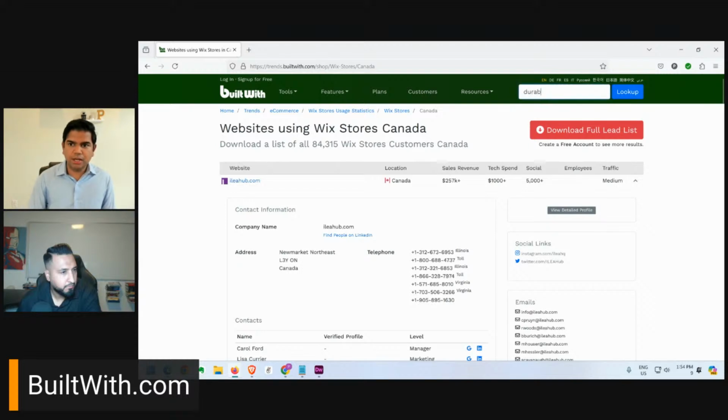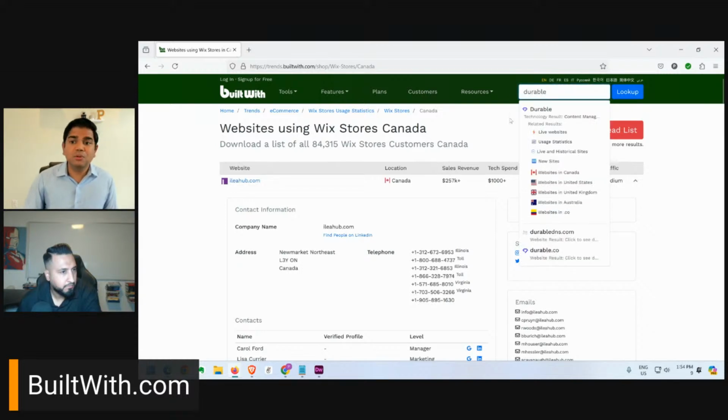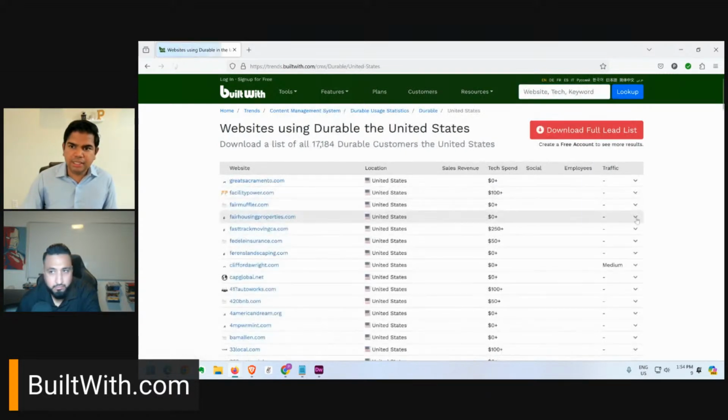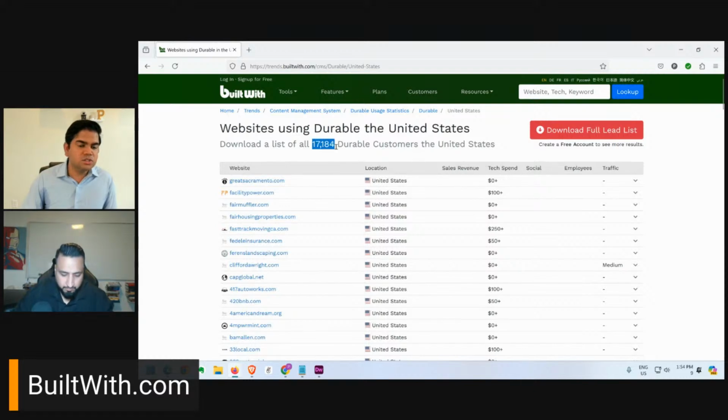So which is similar, if you will, but more expensive and doesn't have the workspaces and white label option and stuff that we have for ClickSites, right? Same concept, right? Durable websites in United States, let's say. There are about 17,184 websites for this AI site builder. These are all people paying a subscription.